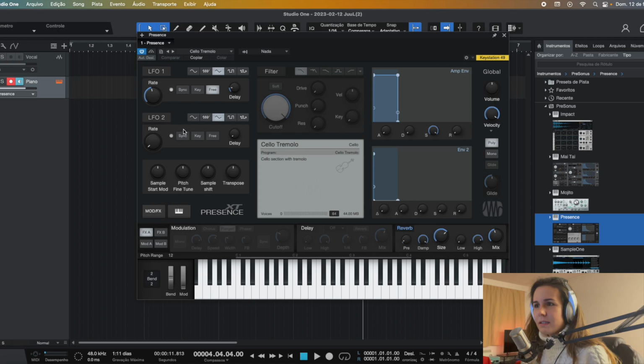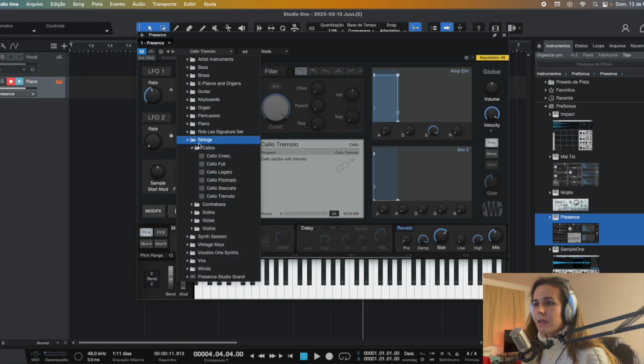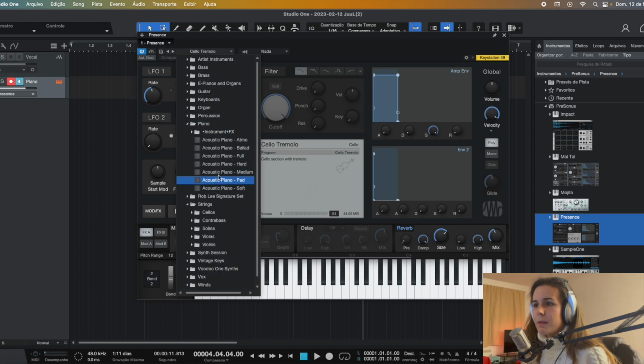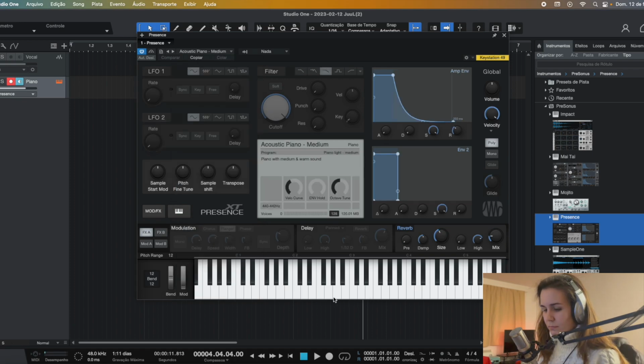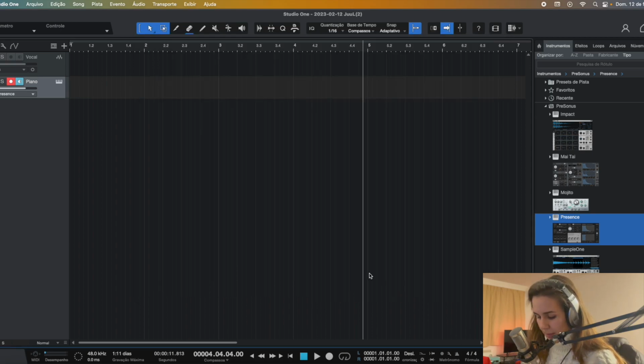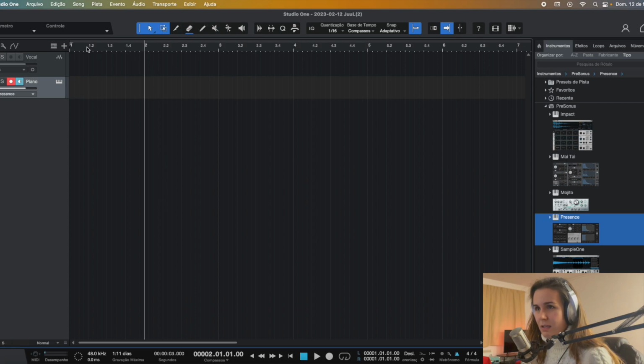And so, let's say I want to record an acoustic piano medium. I'm going to engage my metronome on C. I'm going to hit record and just make sure the record button is engaged on this track, and so is the monitoring, so that you can hear back what you're playing.